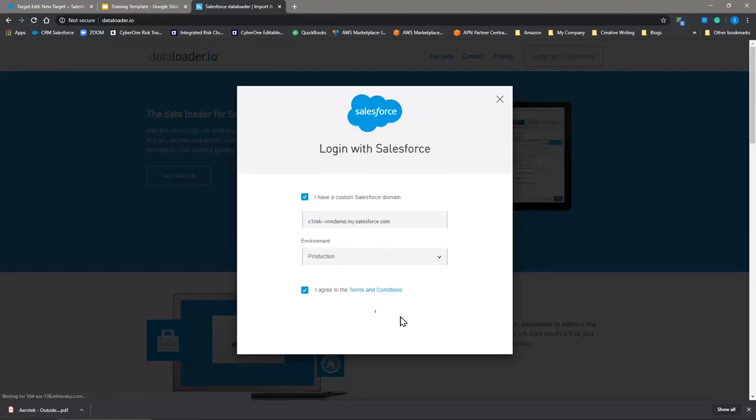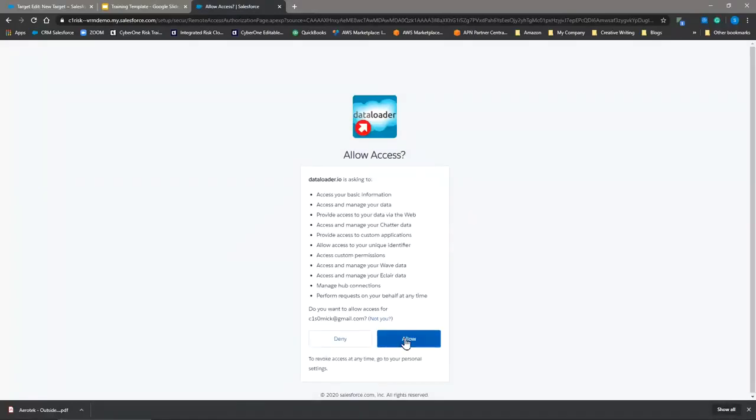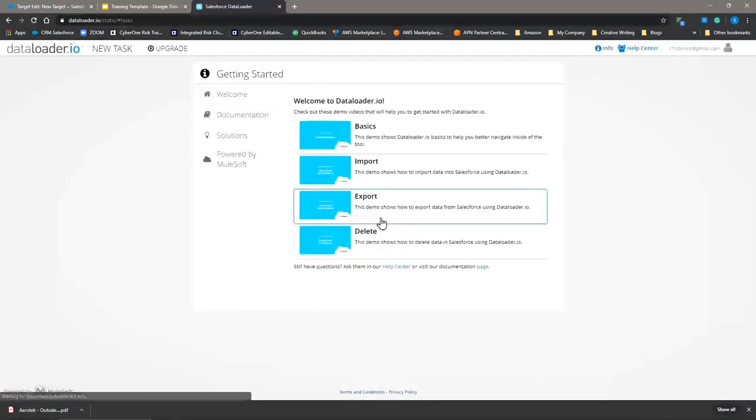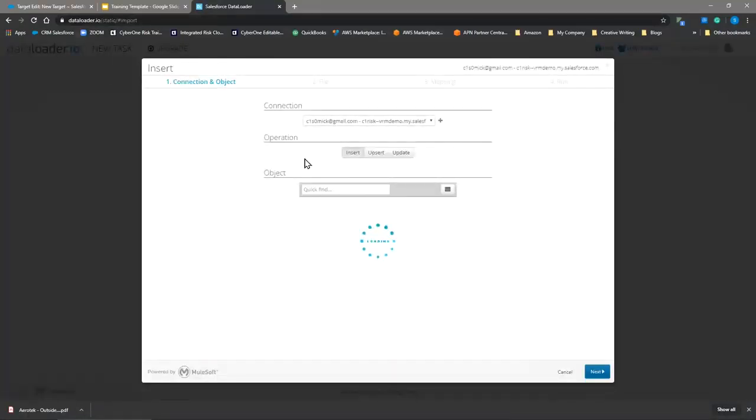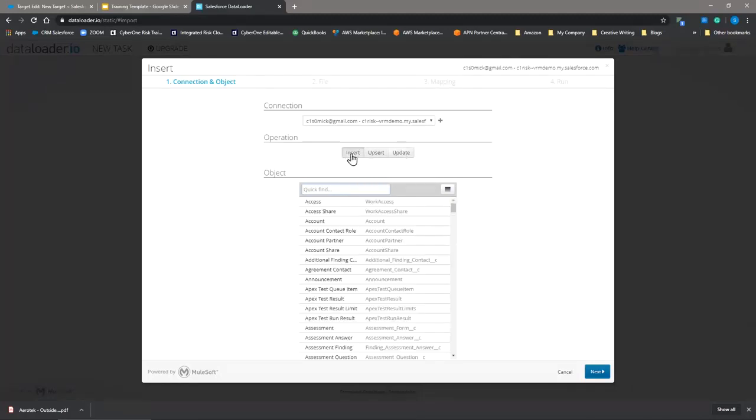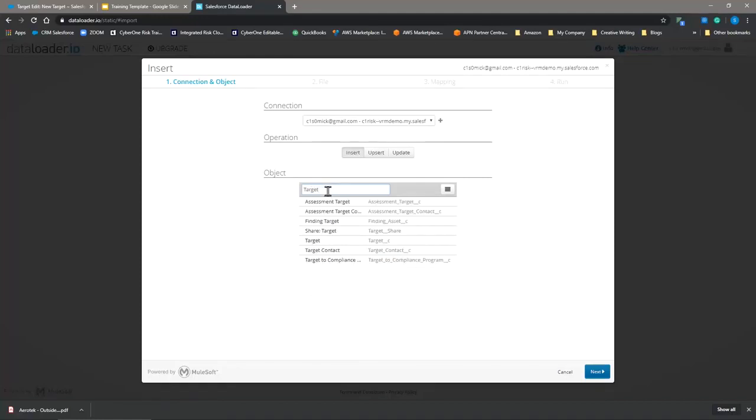Now, when we click login, that's going to take us into the uploader tool. And we can just double check that that's our username. So now we're in the correct environment. Then we're simply going to click new task, import. And in this case, we're going to do targets. You can see you can insert or you can update into the different fields. So if you've already got targets in, but you just want to update the asset type, for example, you can also do that, or insert then just adds new information to the system. So then we're just going to search target, and there you'll see it.